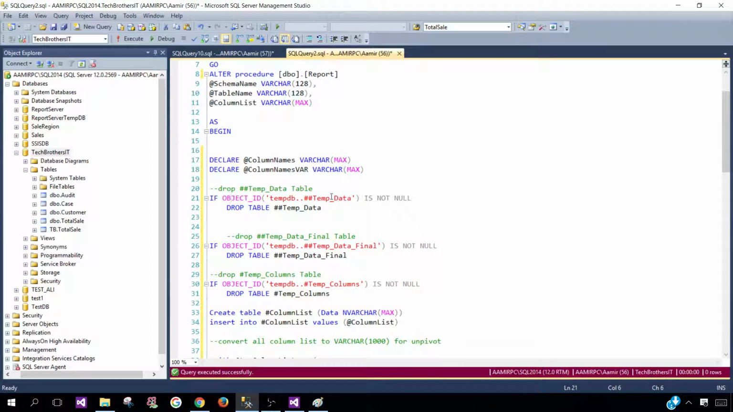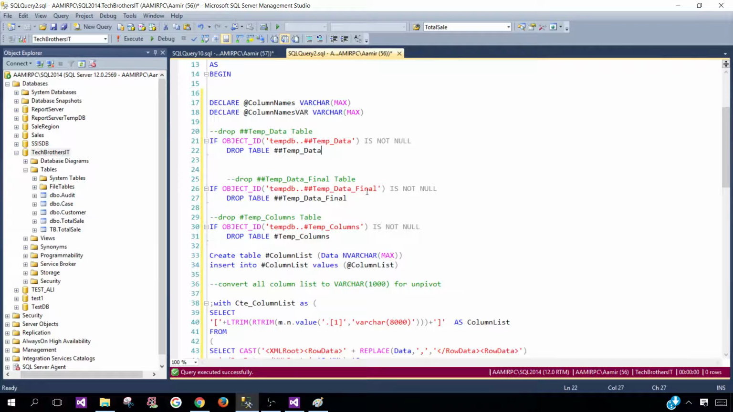Here I'm creating some tables. These temp tables will be used during my process. The very first is called temp underscore data. This is a global temp table, so I can use it in my dynamic SQL and still extract the data after the dynamic SQL session is completed. Now here I'm using another table called temp data final, that will be used at the end when we put the records from the unpivot query output.